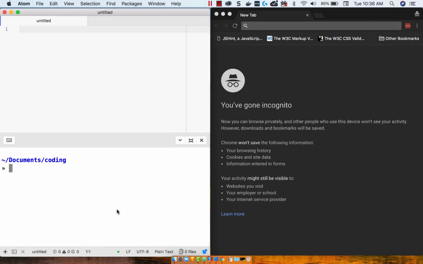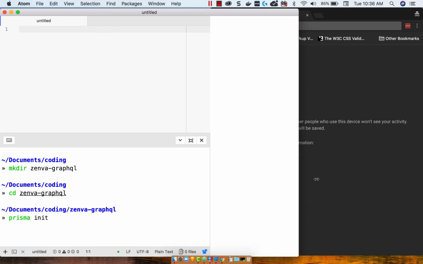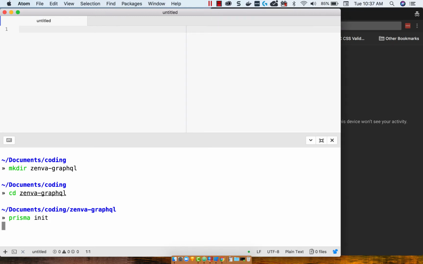Let's go ahead and make a folder for our project, and let's call it Zenva GraphQL. And let's cd into that. So to bootstrap our app, the command is prisma init. Now, what this is going to do is just take us through a little prompt and ask us a few questions. So let me make this a little bit bigger so that you can see everything in one line.